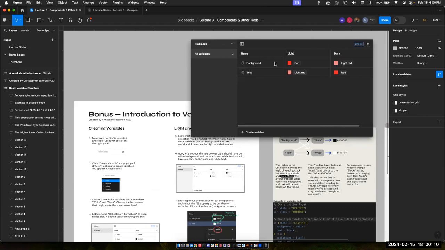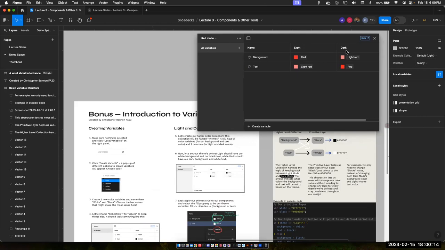Does everyone have something like this? A higher order collection with two modes? I can give some more time and float around the room if there are any questions.